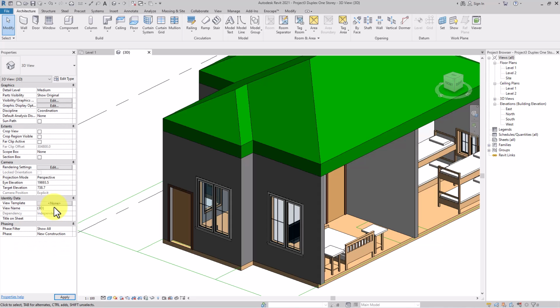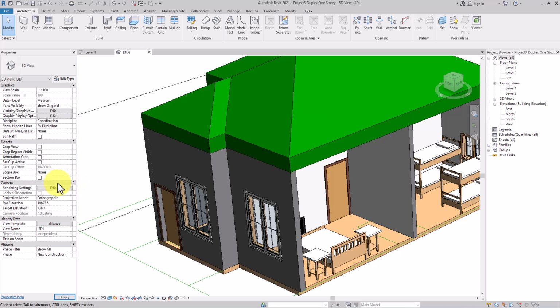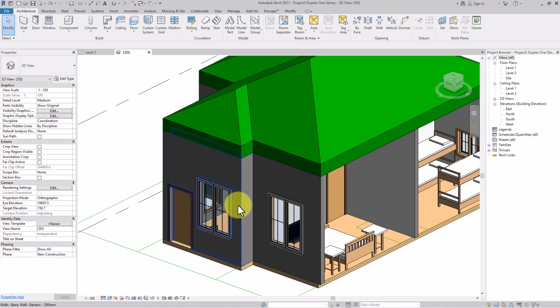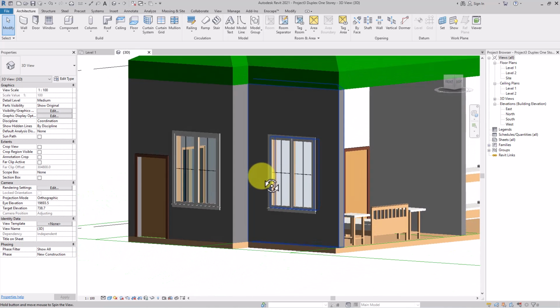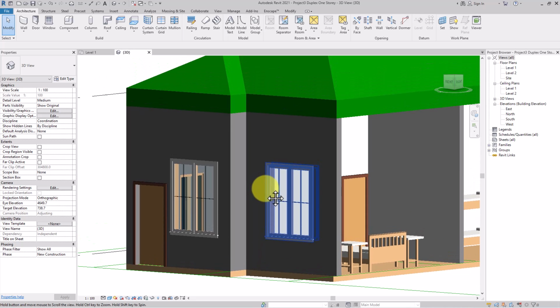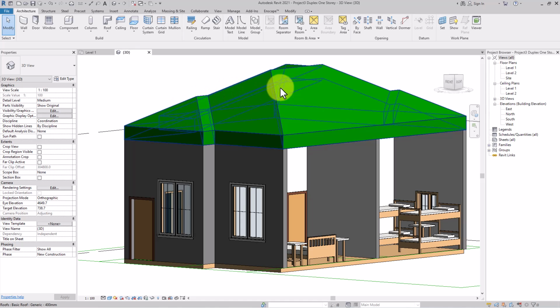In perspective view, it will show you the closer things bigger and the farther ones smaller. In orthographic, it will show you the flat view of your model. You can also set it like that: if you want to set it, use shift and scroll wheel drag and just move here. Now you can see everything looks the same, whatever the size is.